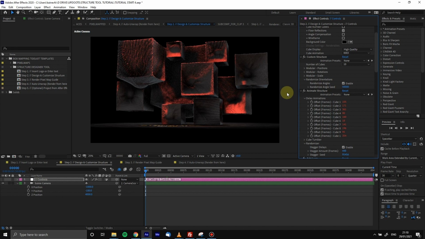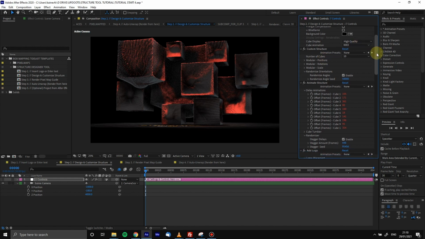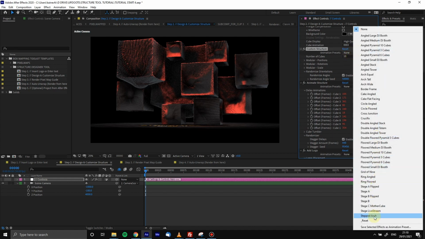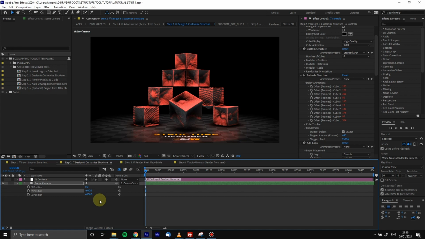Cool, so that's looking fantastic. I think we'll go on to one more stage. We'll run through a few more presets, and I'll just quickly skip and trim this video so you can see those, and then I'll run through a couple more settings before we start mapping this to the pixel map with the automated pixel mapping tool. So let's go to stepped arch, because I do like that preset. Custom structure, stepped arch. Cool. So we're on stepped arch.